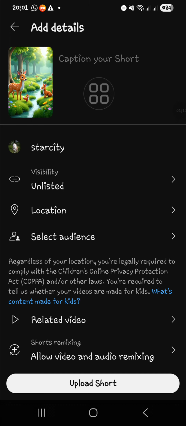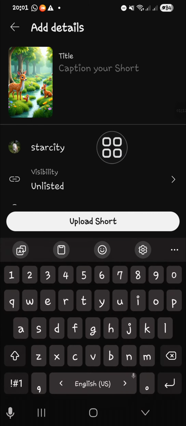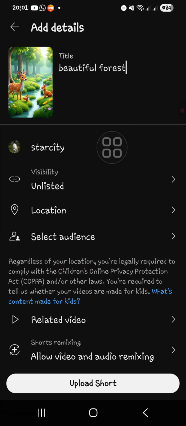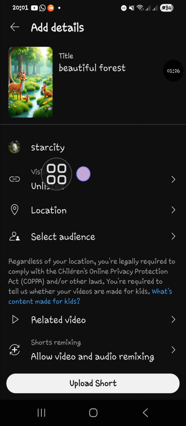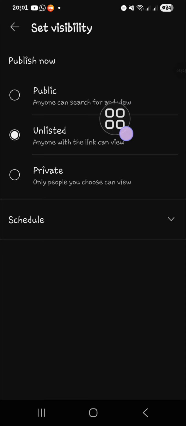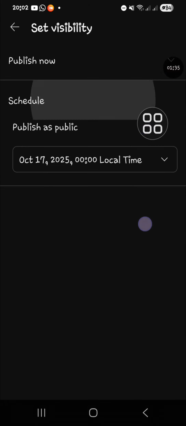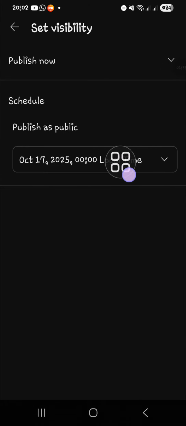And before you upload your short, you can caption your short. For example, I'm going to caption it beautiful forest. Okay, and you can set the visibility. You can choose public, unlisted, or private, or you can also schedule your uploading. If you want to schedule it, just go to the schedule, and then you can choose the date right here.